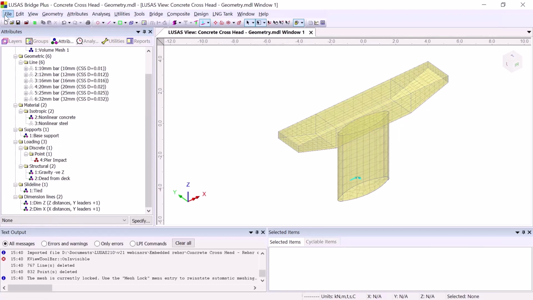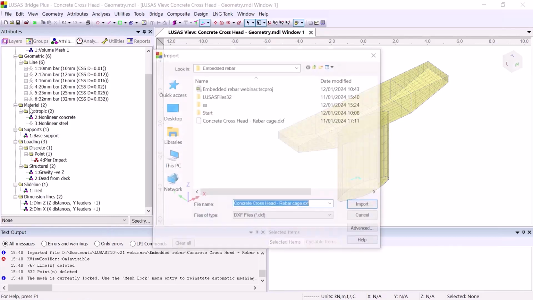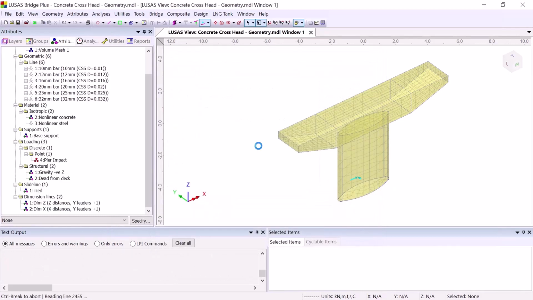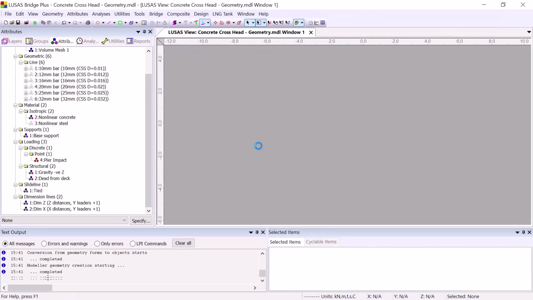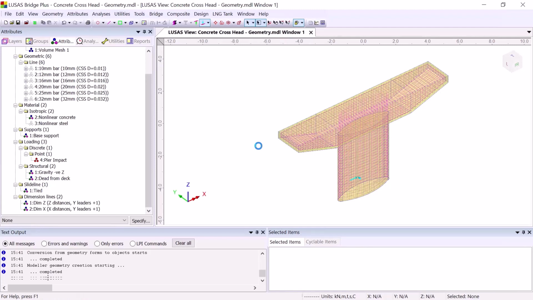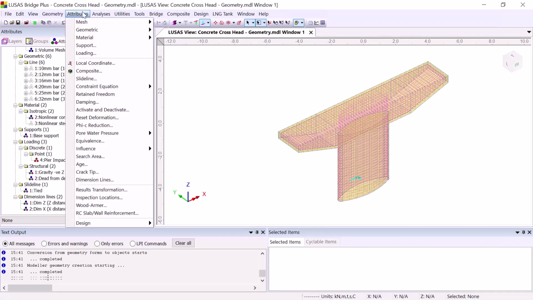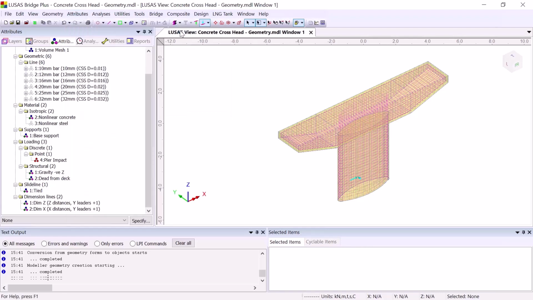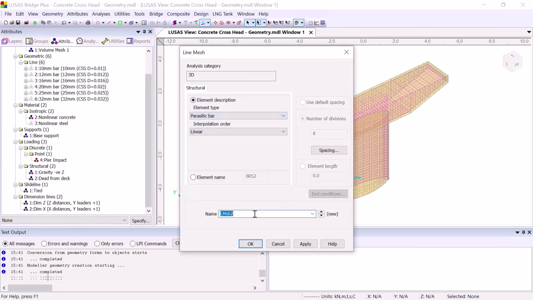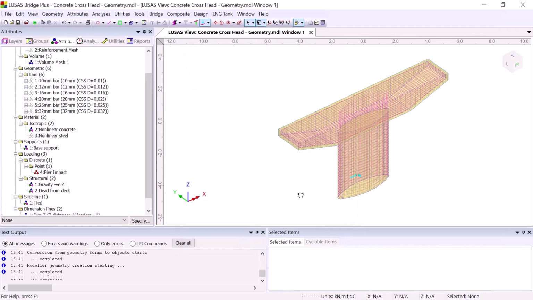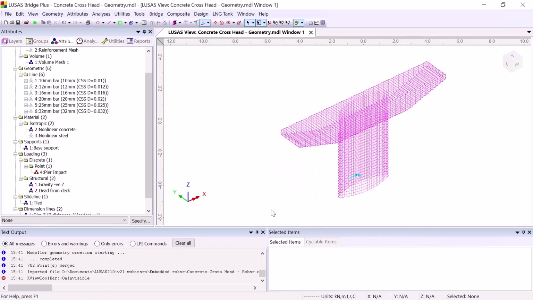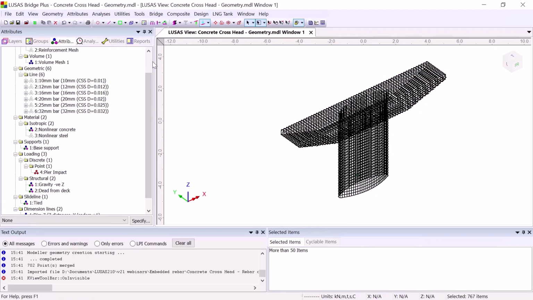We have our concrete geometry, so let's now add our geometry for our reinforcement. You can define the geometry directly within LUSAS, or you can import it from another file. We can import multiple different file types in LUSAS. I've created this reinforcement in a CAD package and transferred it via a DXF file. We now need to define our mesh for the reinforcement, which we do from Attributes, Mesh, Line, and use the new parasitic bar option. I'm going to make all of the volumes invisible in order to select just the reinforcement lines and assign that reinforcement mesh to them.